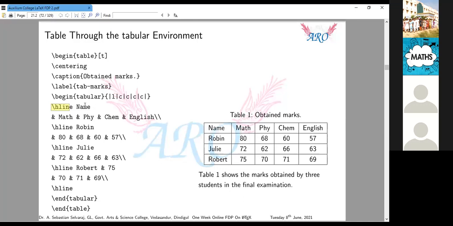This horizontal line. Then name. Okay, first entry is name. The ampersand is a predefined symbol in LaTeX. Already in yesterday's class we have seen special characters. The ampersand is a special character because it is used in LaTeX for column separation.